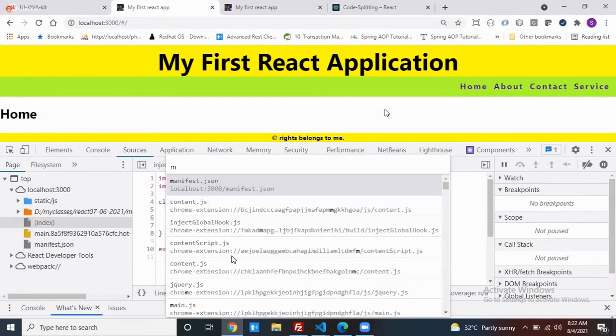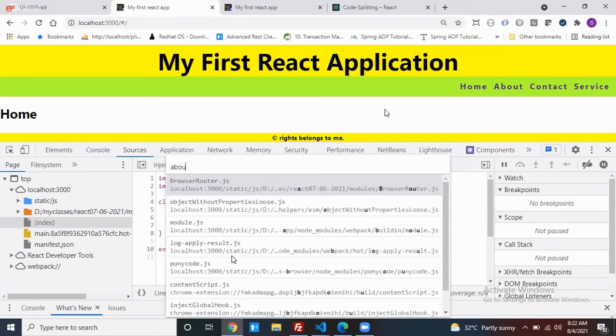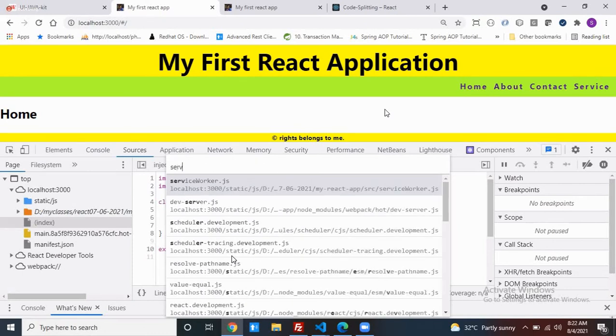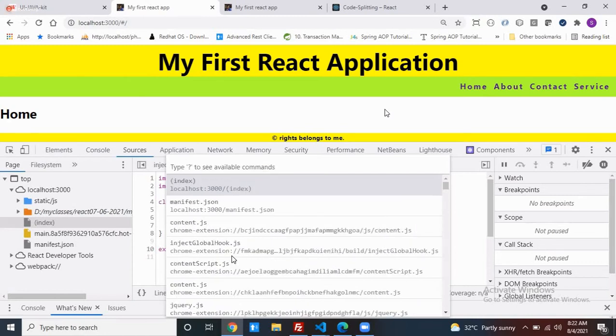Above, not there. Is my about loaded? In the past my about was there, but now it's not there. My contact, if you observe here, is not there. My service is not there. Understand or not? So now my about, contact and service are not loaded.